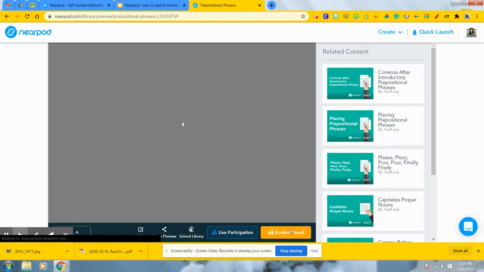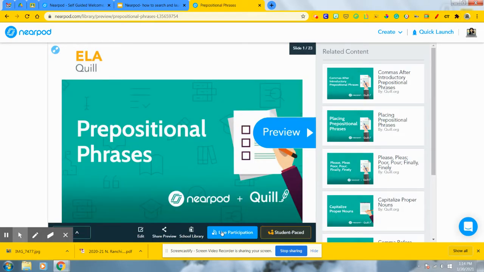When I hover over my lesson in my library, I'm able to click live or student pace. So here are my two options. Live participation will be asynchronous, and the teacher has control of what the students are seeing. Student pace, the students are able to control what slide they're on. But remember, we added preventing skipping, so that if there's a video, they have to watch the whole thing.